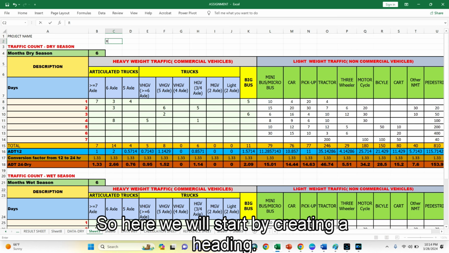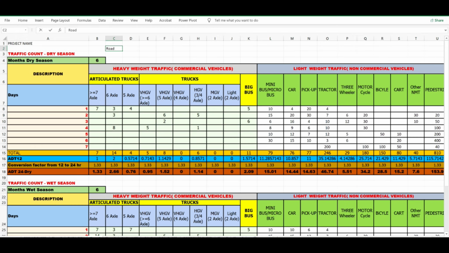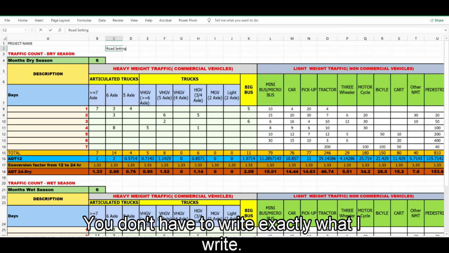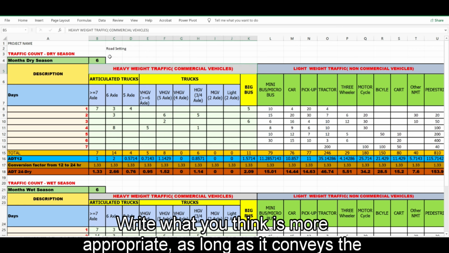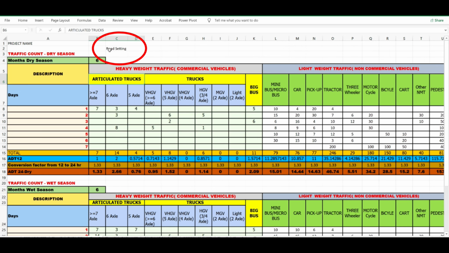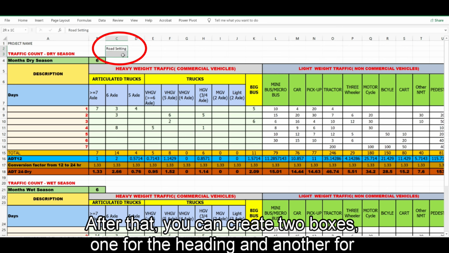So here we will start by creating a heading. Here you can create any heading that suits your needs. You don't have to write exactly what I write, but what you think is more appropriate, as long as it conveys the meaning of what you are doing. After that, you can create 2 boxes, one for the heading and another for parameters to be dropped in.